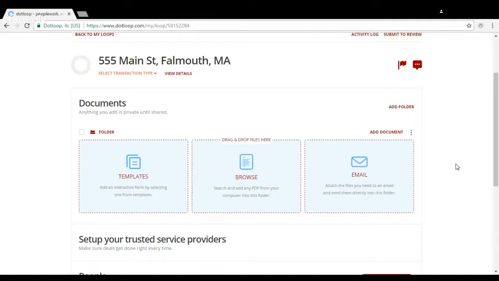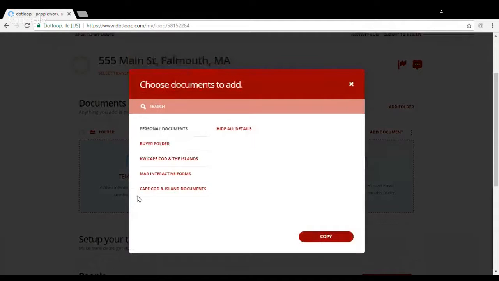All right, so now I've got a loop, and so I need to add a document to it because I need an offer that I can actually populate. So what I'm going to do is I'm going to go into my templates, and you can go in to the Keller Williams folder here, and you can probably find everything that you need. Well, you can definitely find everything you need.